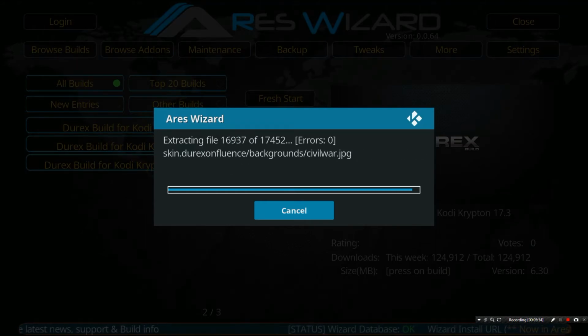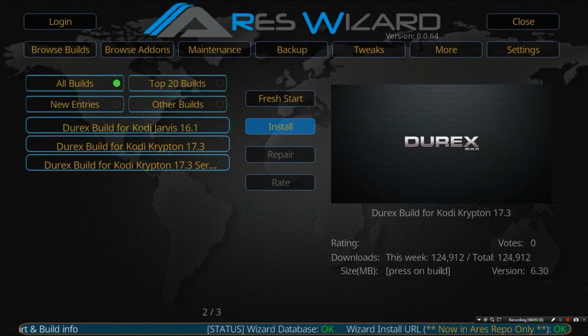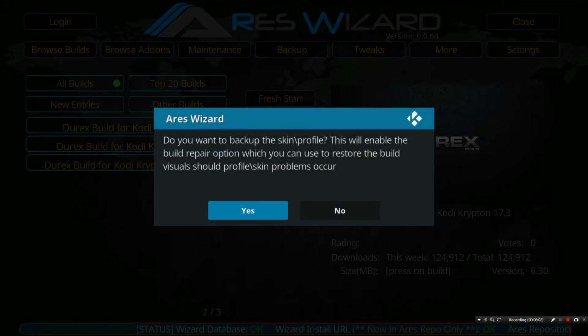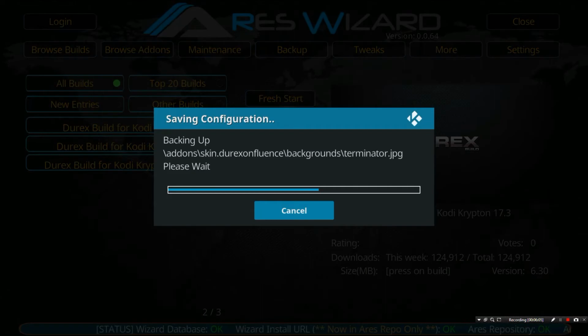So we're just going to wait for this to load, and then we're going to hit yes. Now once we hit yes, we're going to hit OK, and it's going to install the last package that's needed. So it's going to install the last package that's needed now.